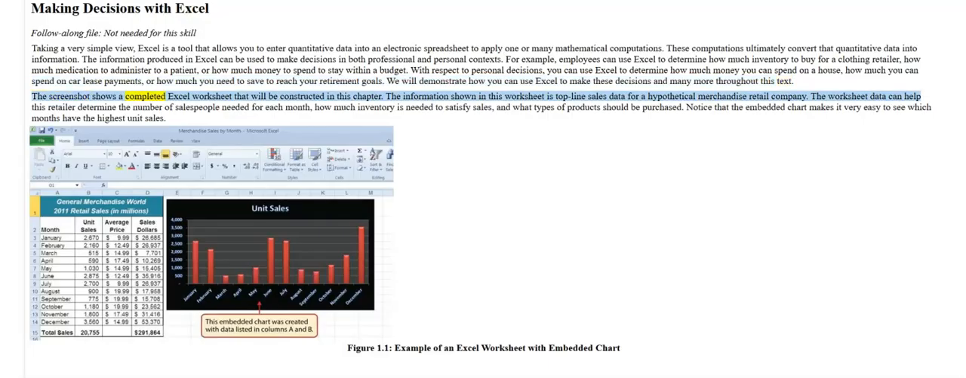The screenshot shows a completed Excel worksheet that will be constructed in this chapter. The information shown in this worksheet is top-line sales data for a hypothetical merchandise retail company. The worksheet data can help this retailer determine the number of salespeople needed for each month, how much inventory is needed to satisfy sales, and what types of products should be purchased. Notice that the embedded chart makes it very easy to see which months have the highest unit sales. Figure 1.1, example of an Excel worksheet with embedded chart.